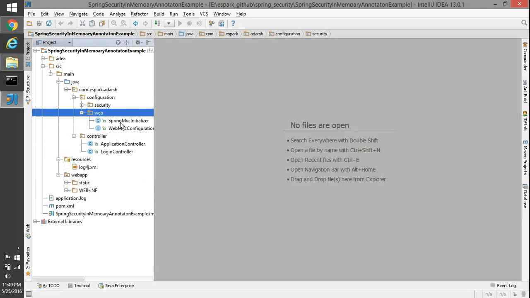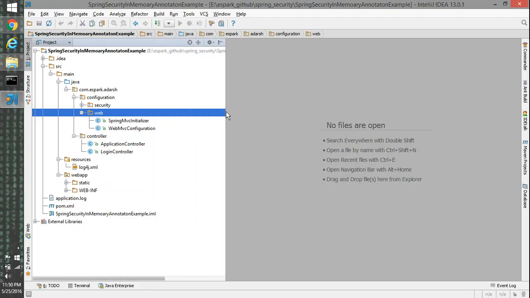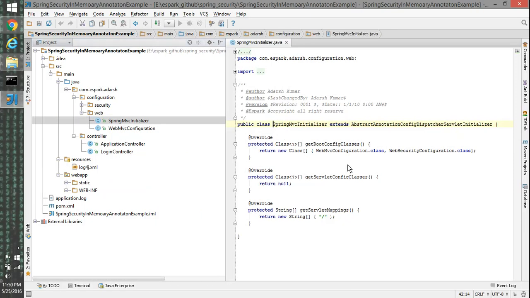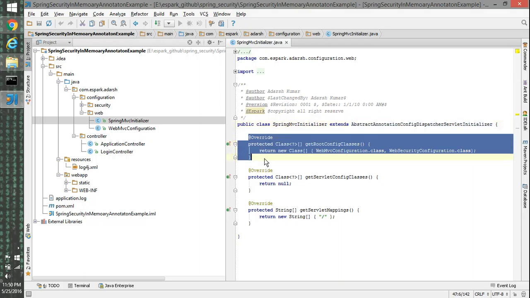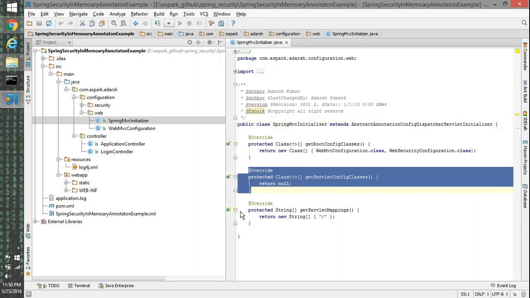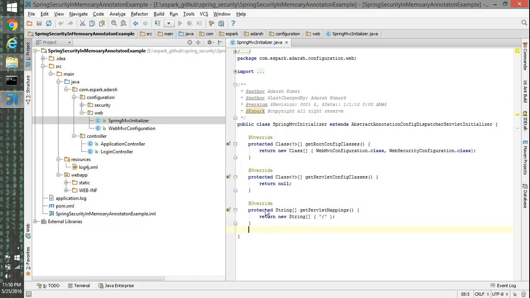So let's start with the web configuration. We have a class WebMvcInitializer extended from AbstractAnnotationConfigDispatcherServletInitializer, where we have overridden methods like getRootConfigClasses, getServletConfigClasses, and getServletMappings. So anything that comes to the server is going to map to that.